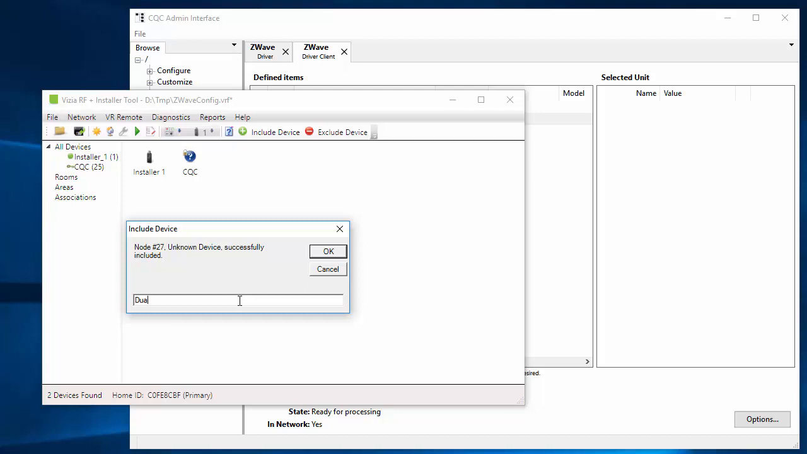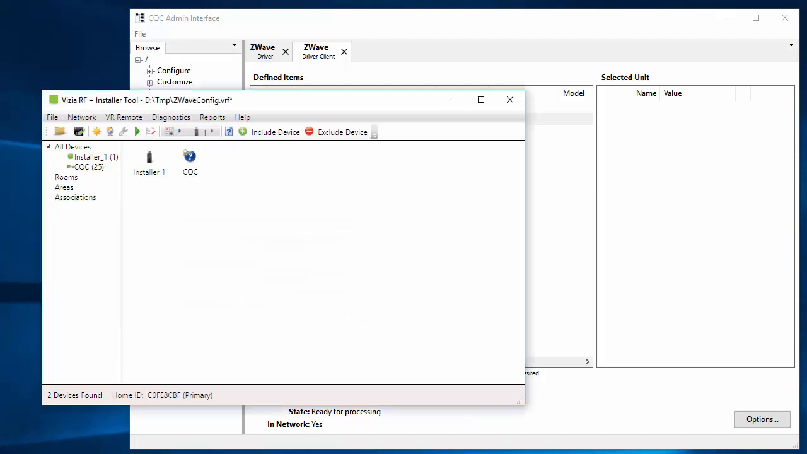I'll call this one dual out. In this case, this controller, for whatever reason, does not pass these names out to the unit, even if the unit supports naming. So we don't pick these names up automatically when you're using this particular master controller.